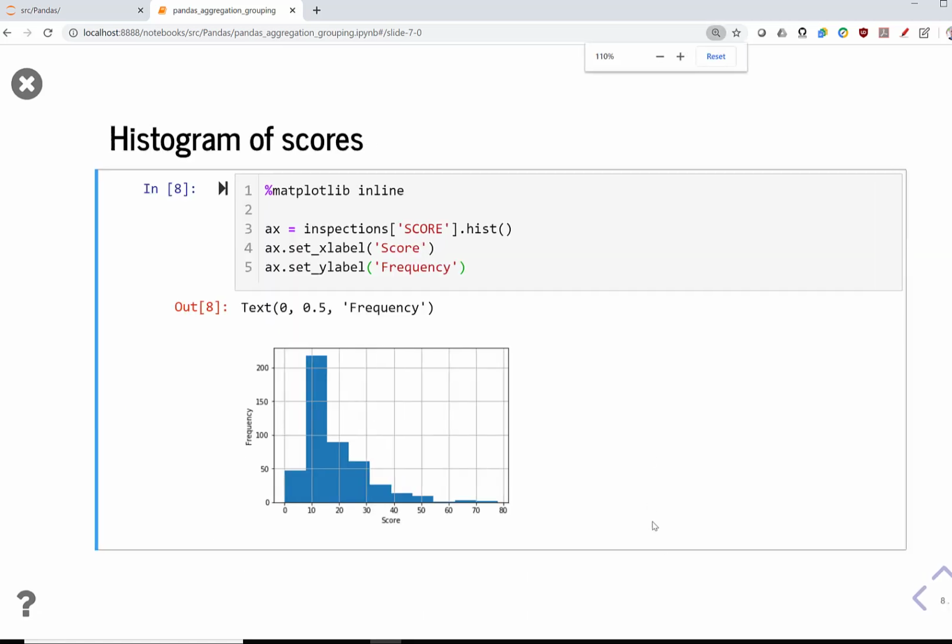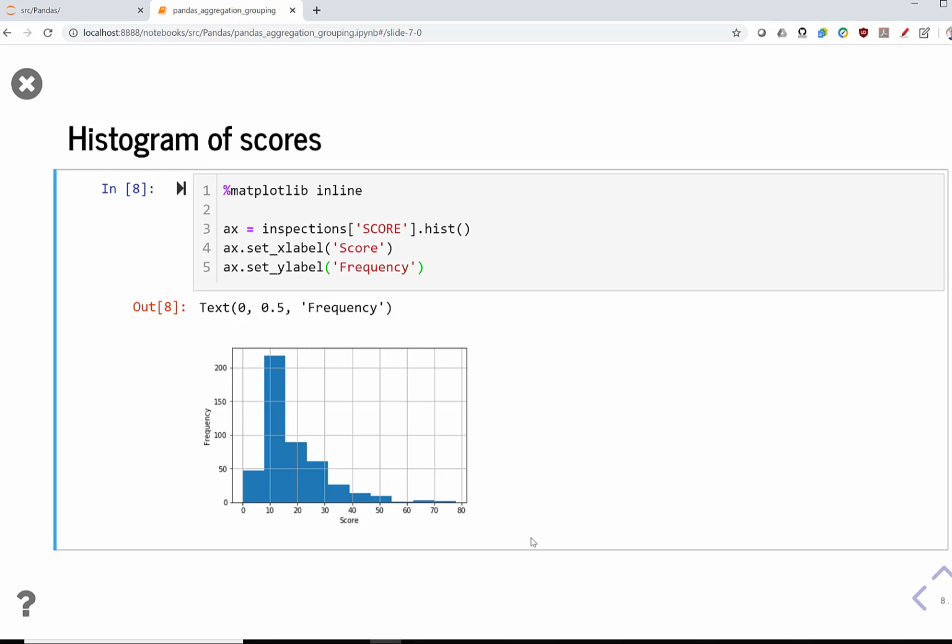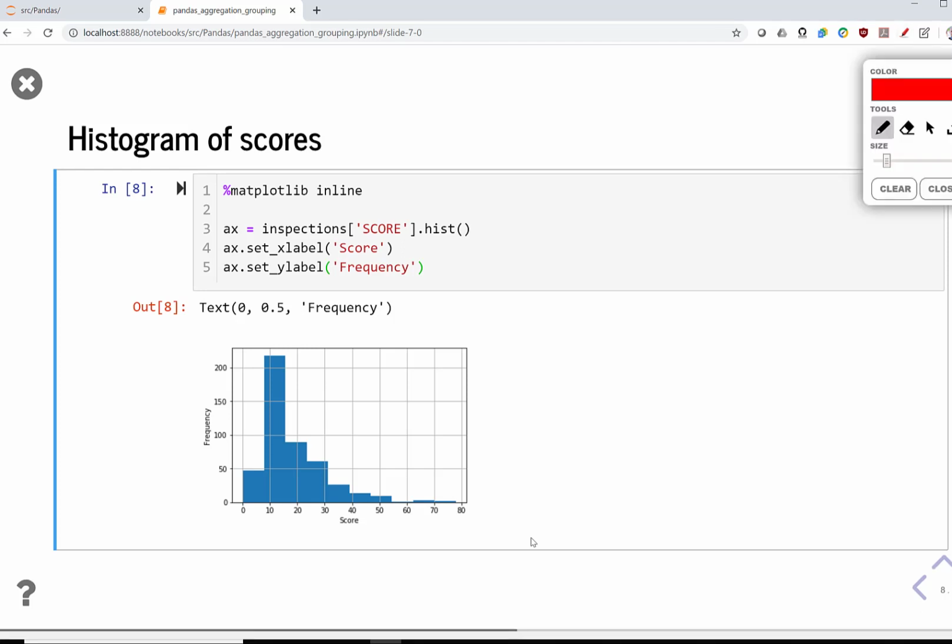Let's see, so here we are. So we get a sense of the distribution of scores. As you can see, the specific example of a restaurant we looked at was right here, where it's around 20. But it seems like the bulk of the restaurants, a little over 200, so this is the number of restaurants, the frequency of a given score. So roughly half of the restaurants score in this range between, let's say, 10 and 20 or so.